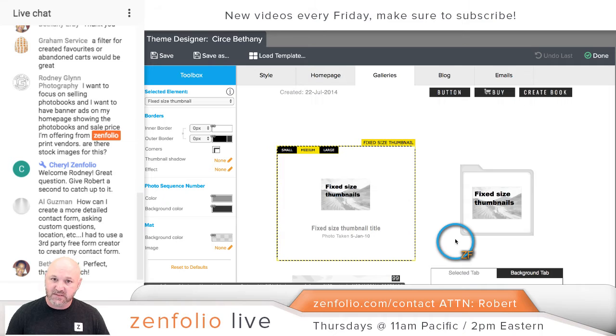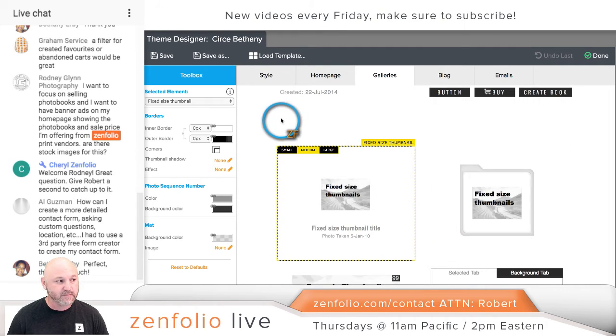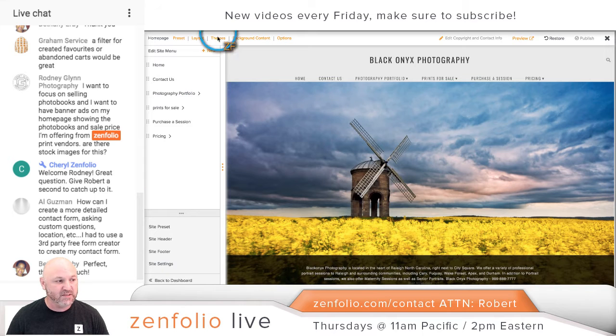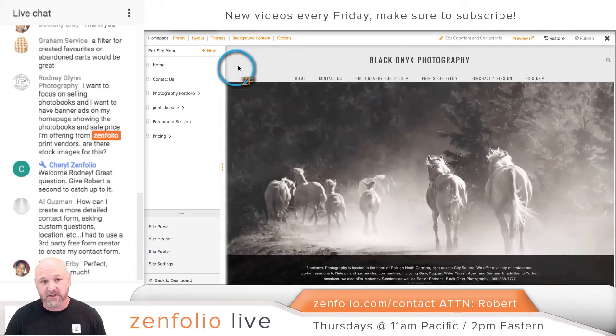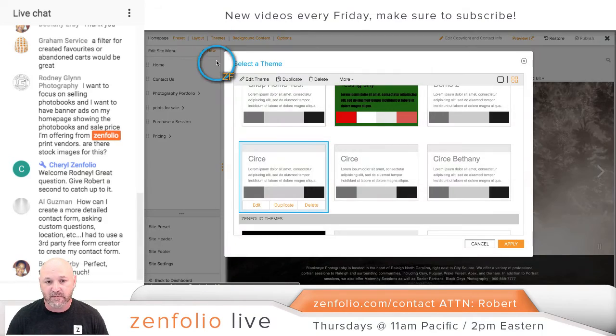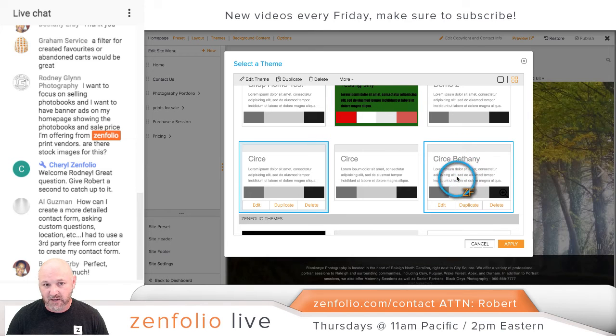But now, once we've used that Save As function, Bethany, what you can do is leave this tab open, hop back over to your Customize View, refresh it, and then that theme that you created is going to be available to you. So now if I click on Themes, there's that new theme that I created right there.